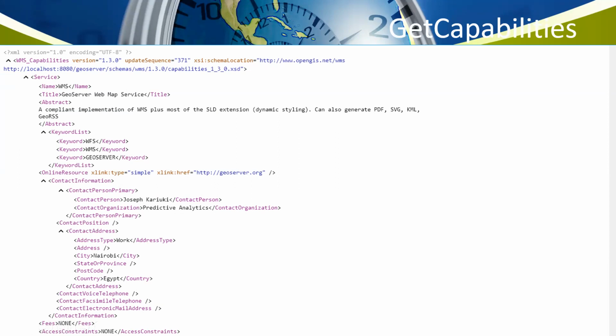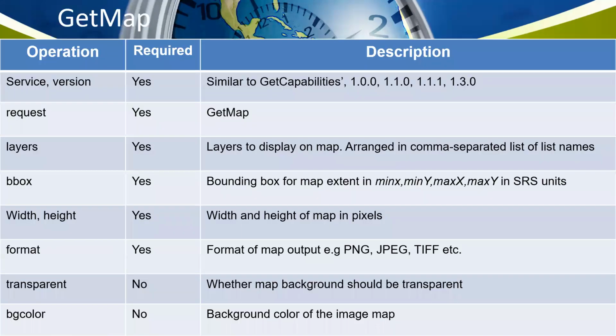So let's go to the next one, which is the get map. The get map also has, as you can see, quite a number of operations.